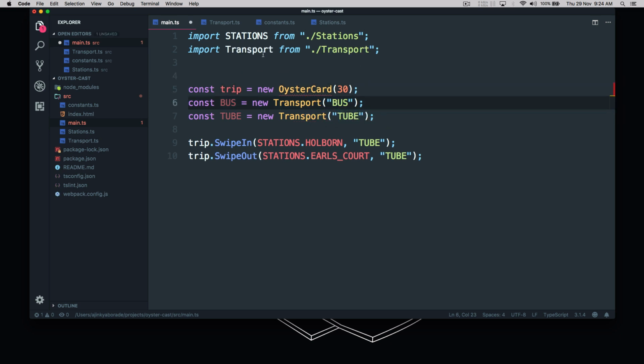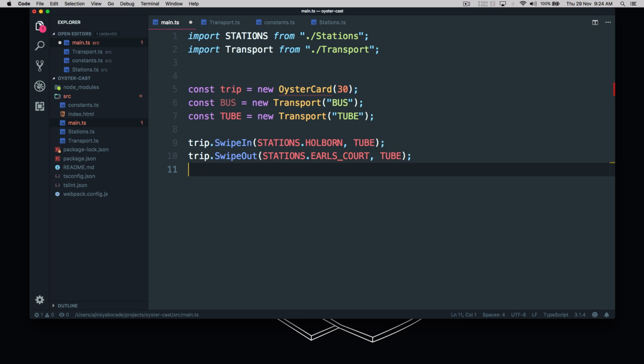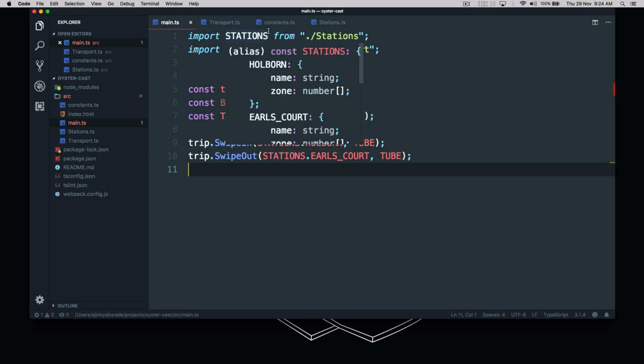All right, so we have a transport which accepts a string. Now over here, what I'm going to do is pass a tube. So we don't have to say something like tube.type. We'll just pass the entire tube over here. We'll just pass the entire transport over here. All right, so let's quickly jump into our Oyster class now.